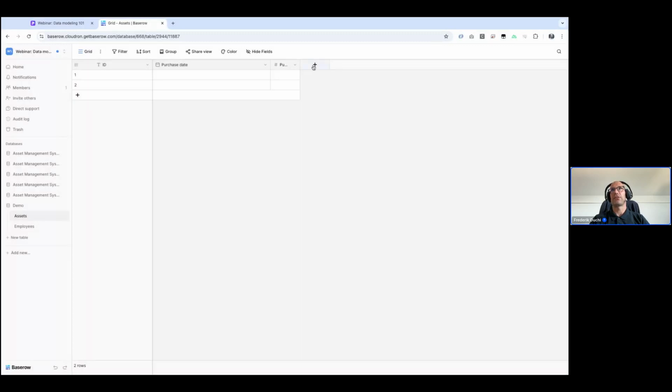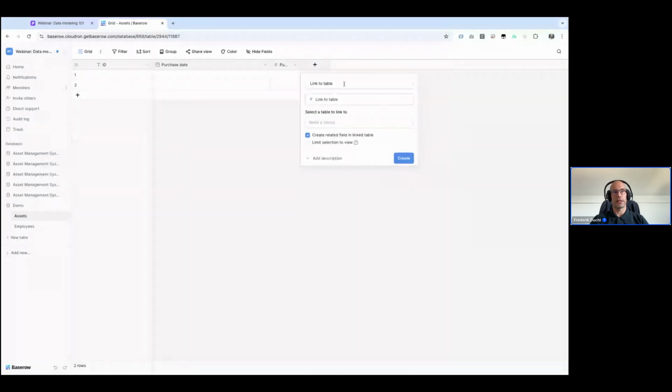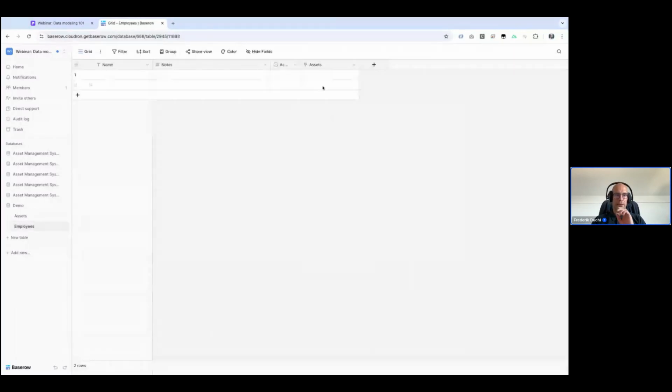And an asset is assigned to an employee. This is the link to table field, where I can say, okay, I have an employee. By default in Baserow, you create a relation in two ways. So I create a related field in the linked table. In other words, asset will have an employee field, but the employees automatically get an asset field. In this way, you create your entire database structure.